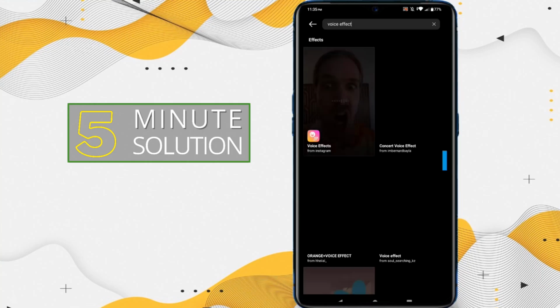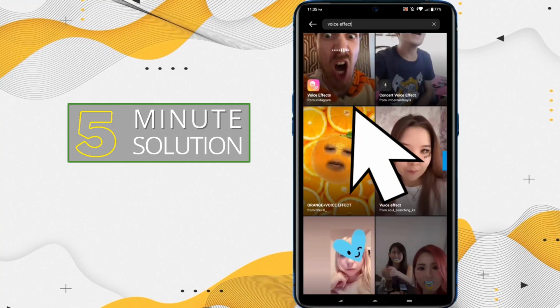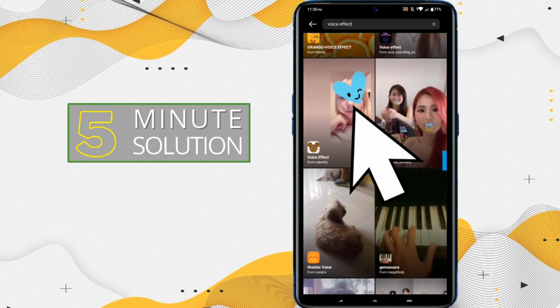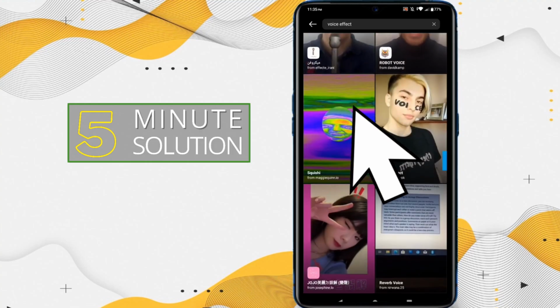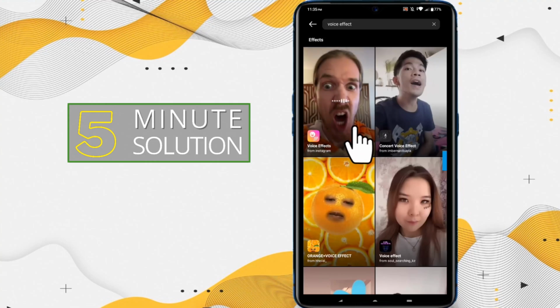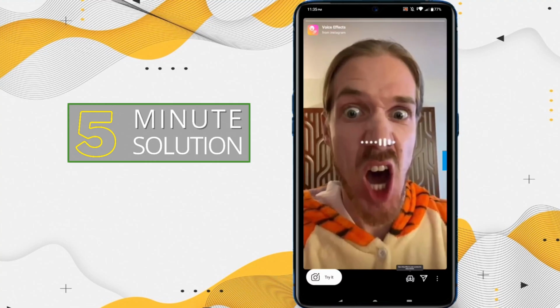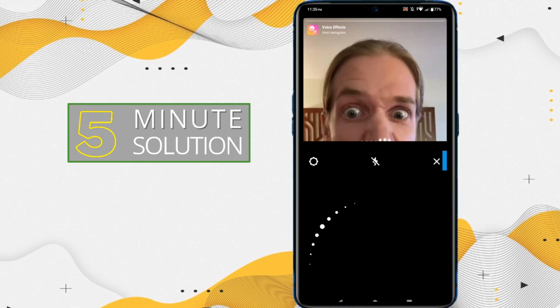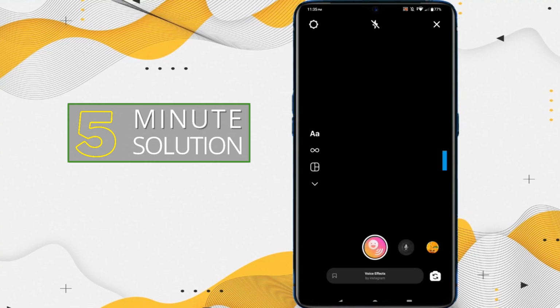And if you search for voice effects, you can see lots of voice effects available. So you can just pick any kind of effect. I'm just going to pick the first one, which is voice effects. You can see now, you can see try it. So tap on that and you will be able to select the voice effect.